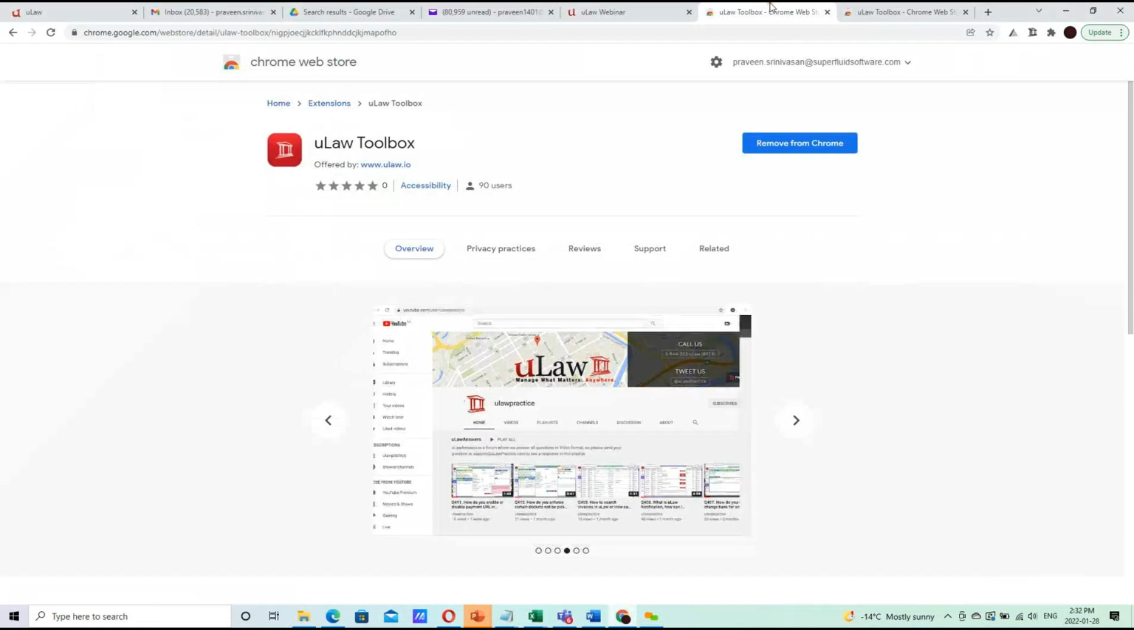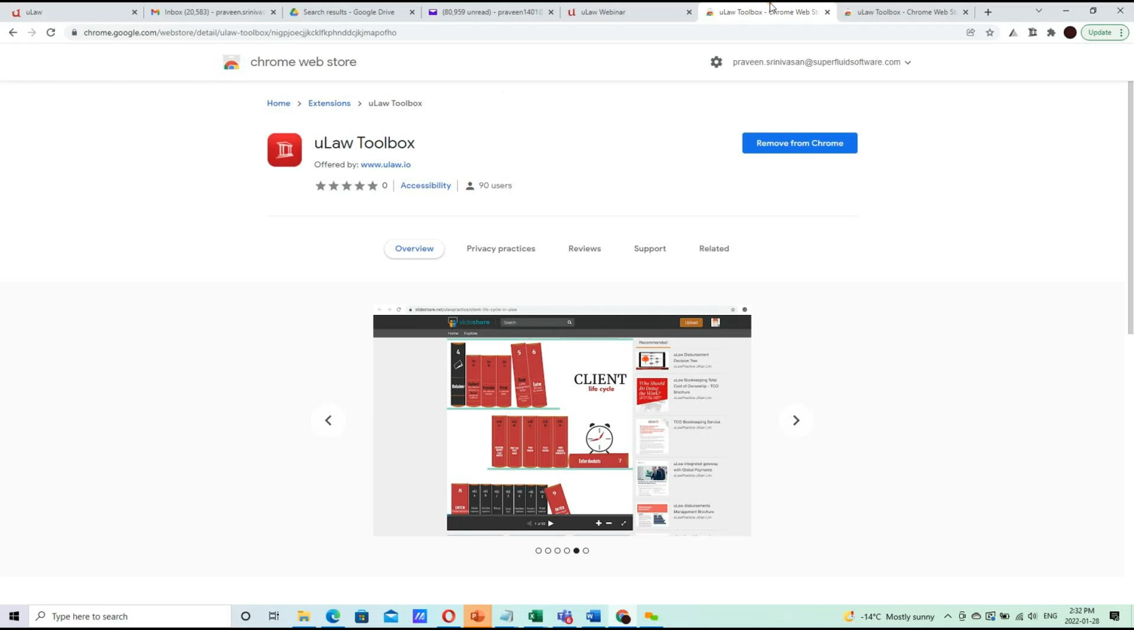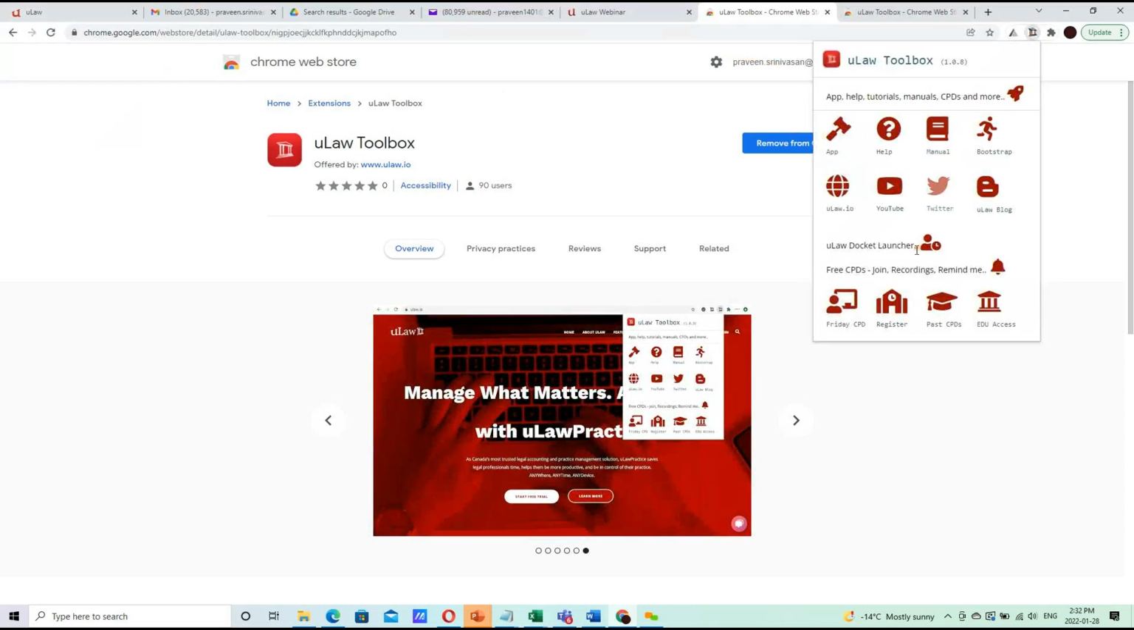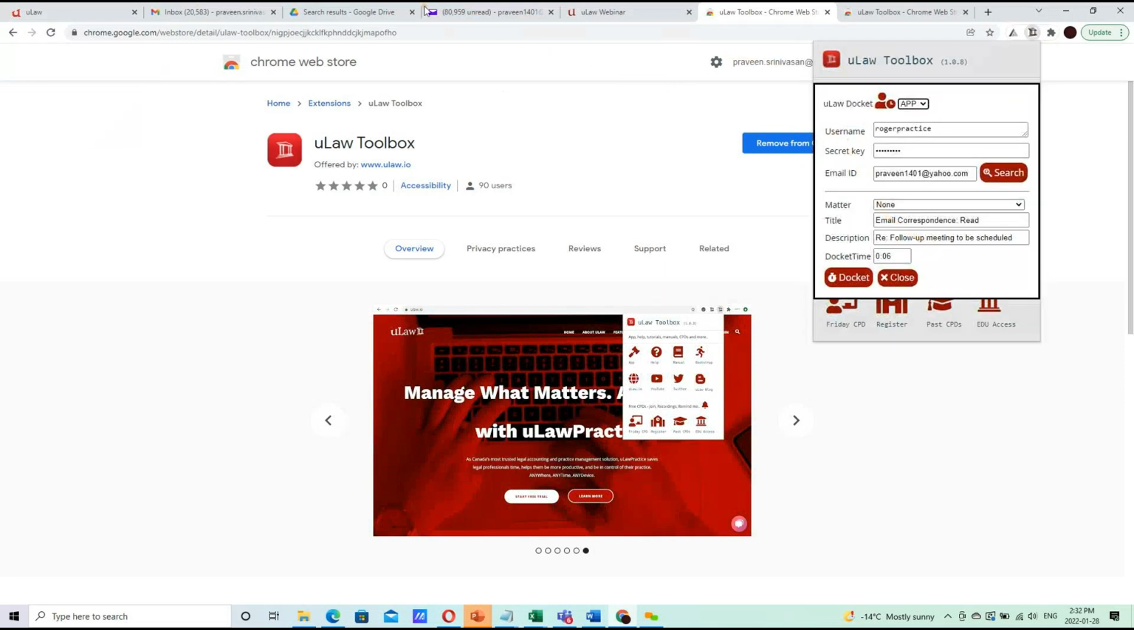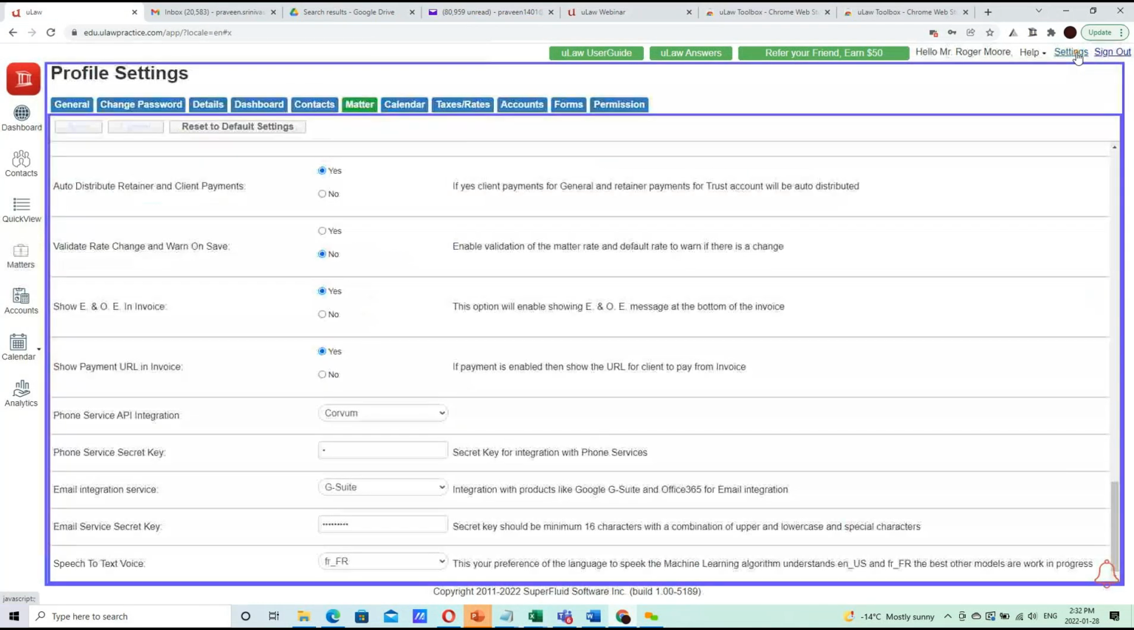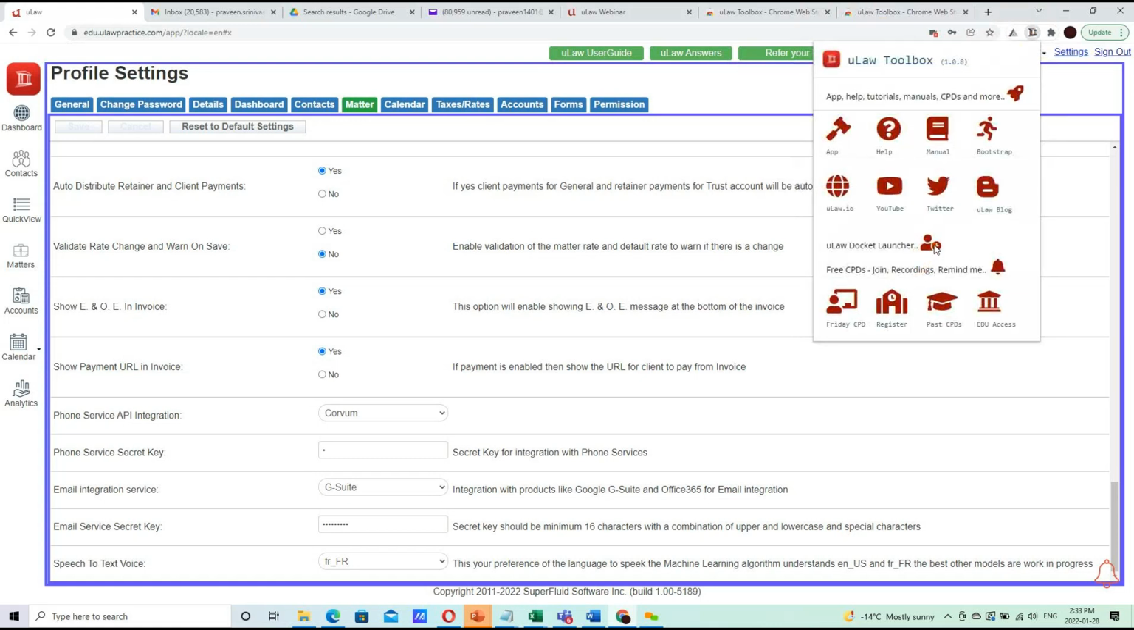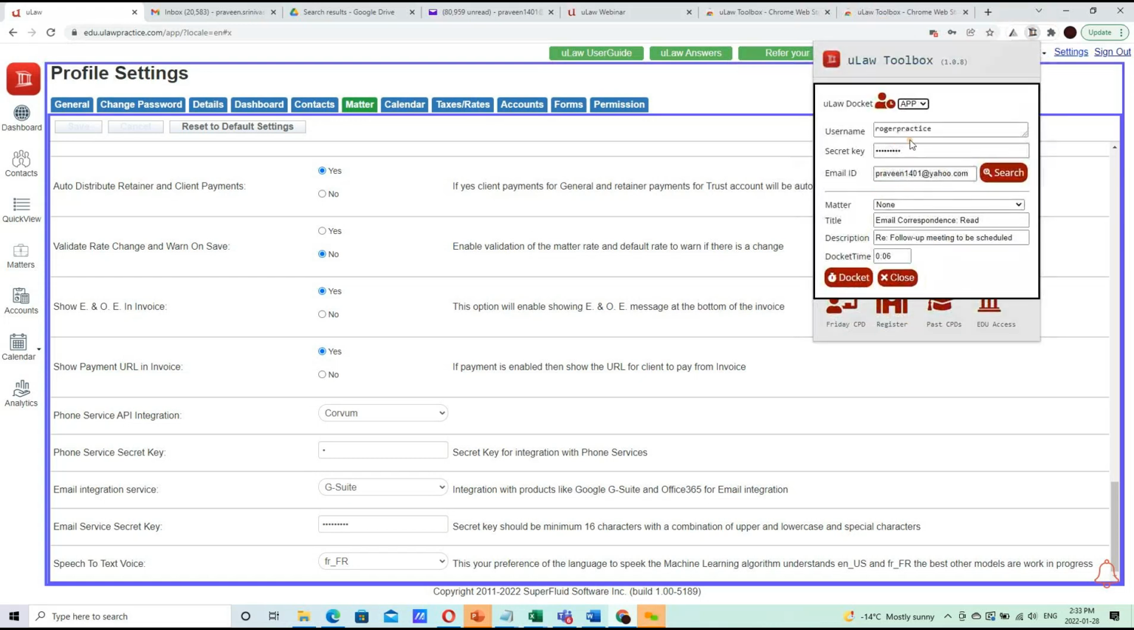The first step, of course, is to download the uLaw Toolbox from your Chrome Web Store. The second step, as you would notice, is to create a secret key in your uLaw system. A good complex password or secret key would be greatly appreciated. Use that secret key. Once you've saved it into the uLaw system, you would now enter that as the secret key with your username, of course. That's unique to you at uLaw.